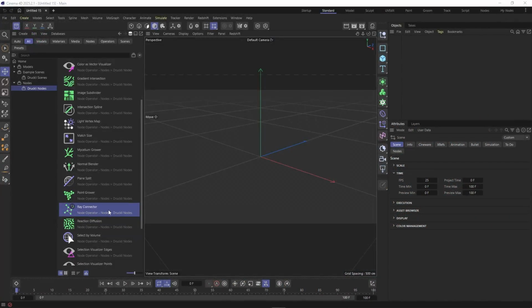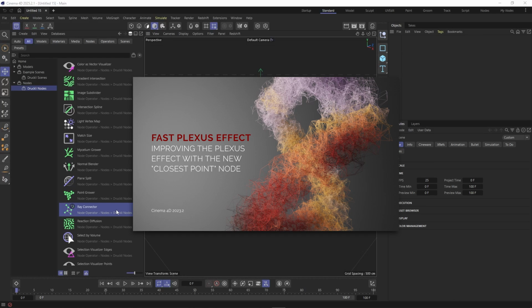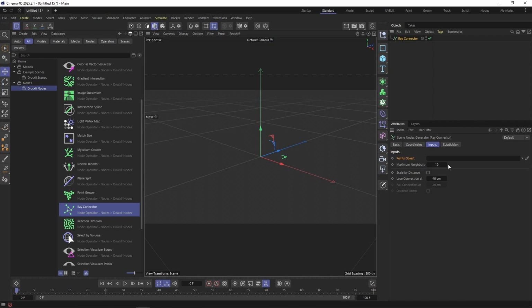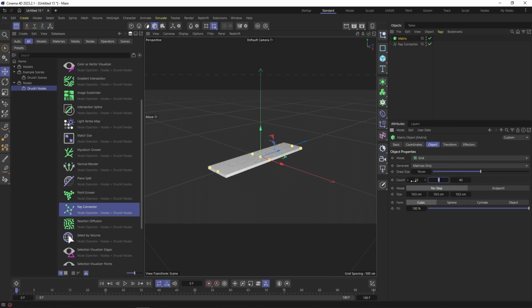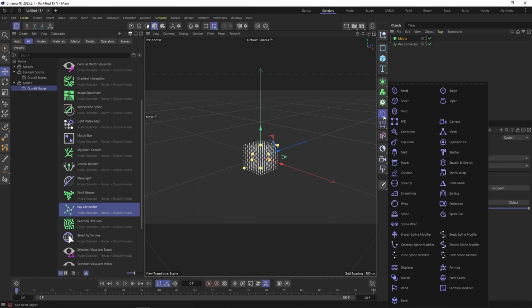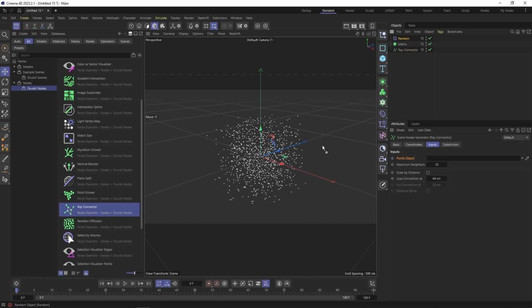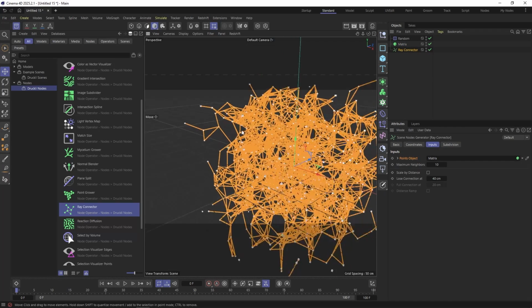The array connector is based on my fast plexus tutorial. This one's a little bit obsolete because of the new constellation asset from Rocket Lasso, but let me still quickly explain how it works. So we need a points object here, so we can use a matrix object for this, maybe 10 by 10 by 10. Let's make them smaller and then add some randomness. Here we go. Let's bring the matrix object in here.